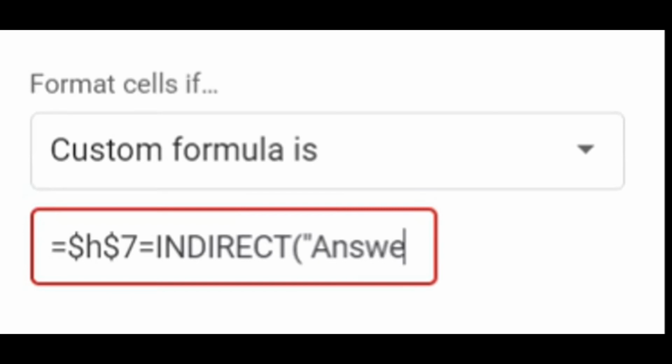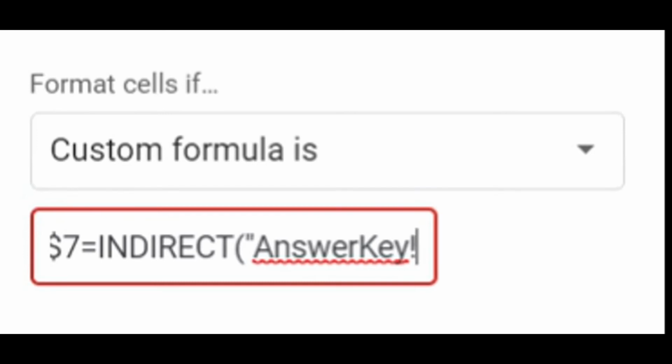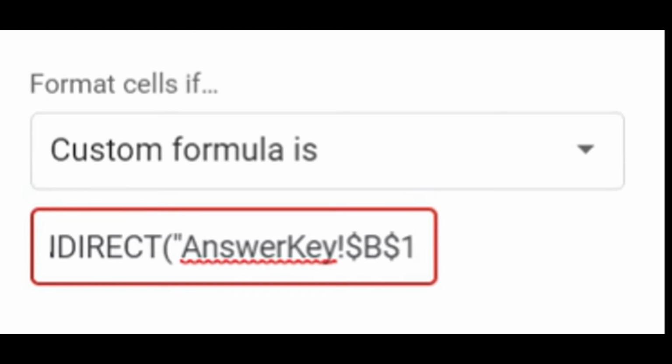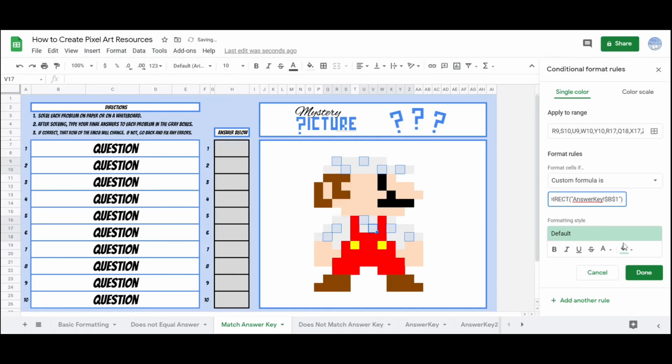quotation mark, and we'll type in the sheet we want to reference exactly as it is on our sheet title. So if you notice, I don't have any spaces and I have just the title here with a capital A and a capital K. We need to close that off with an exclamation mark and then reference the cell that we're looking for. In this case, I wanted to reference cell B1. We'll close that with a quotation and a parenthesis.